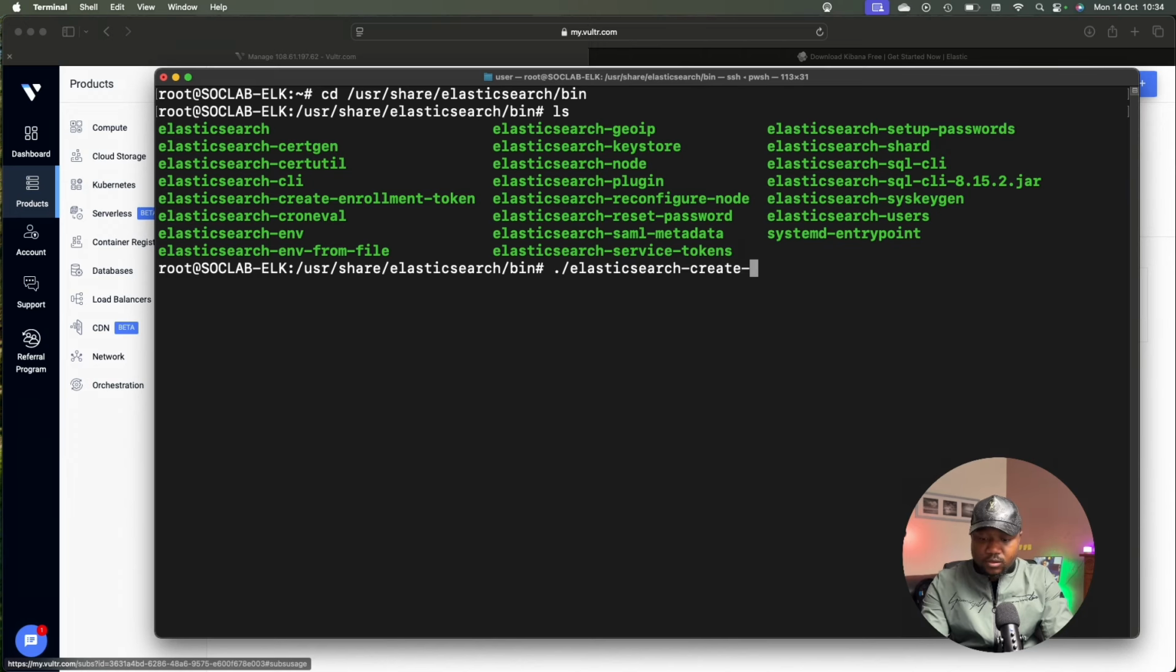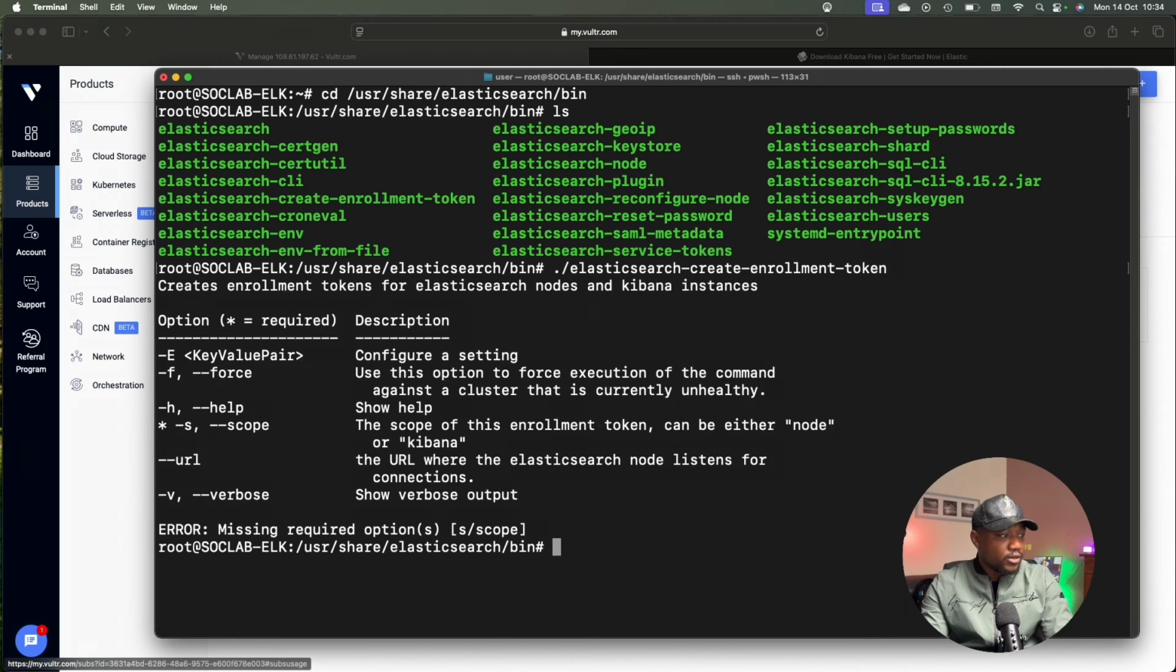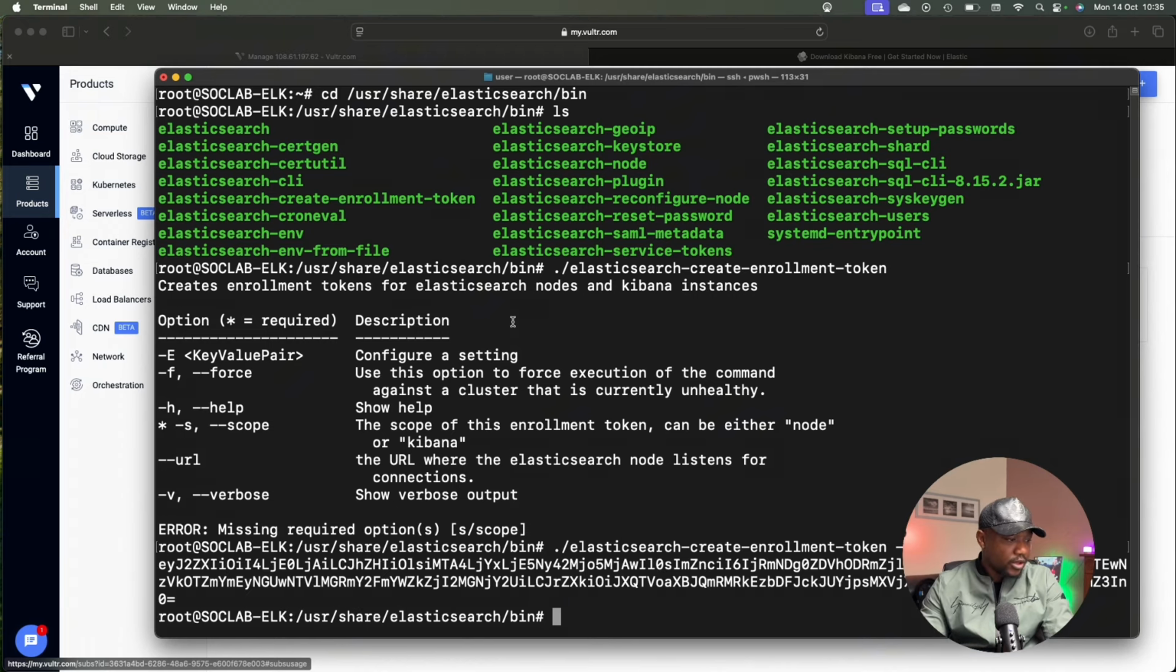I would just type ./elasticsearch-create-enrollment-token, tab to complete and hit enter. So it's asking for us to add a scope to it. So what I can do is to put that up again, and I'll put --scope kibana added to it. So that gives it a scope for operation. Hit enter and the token is generated.